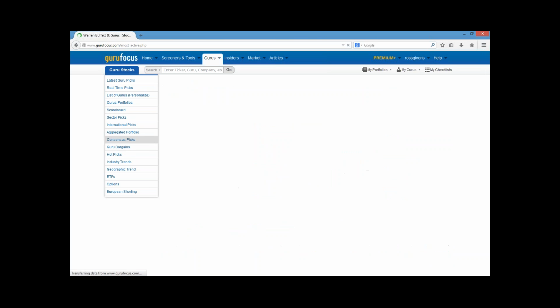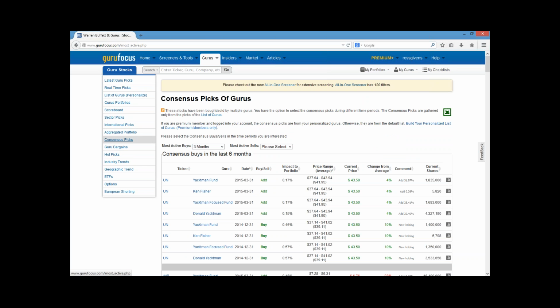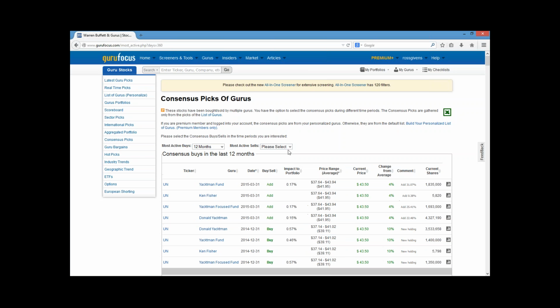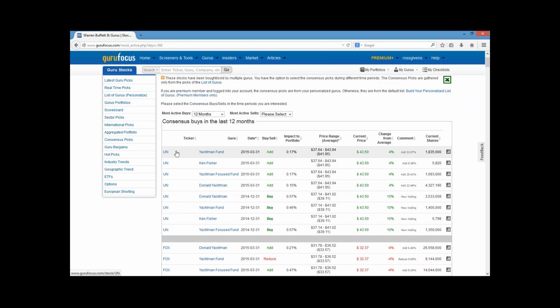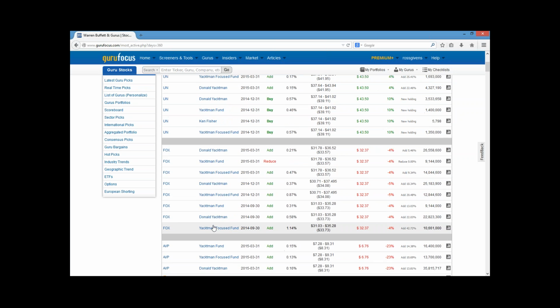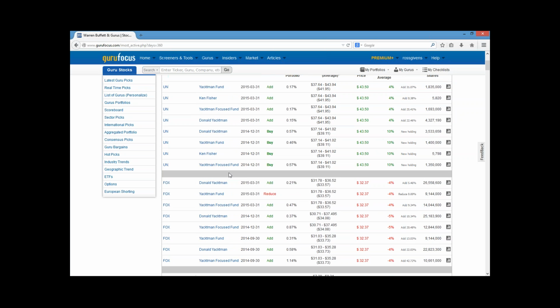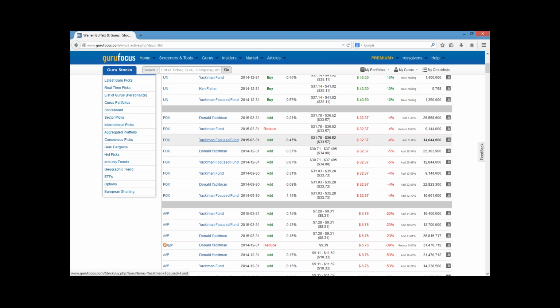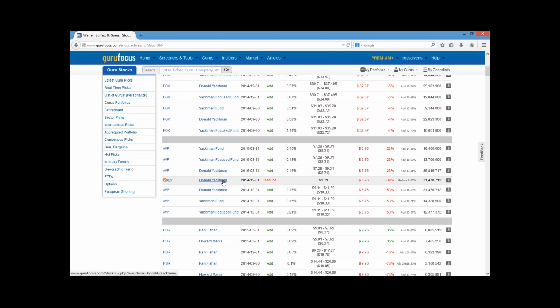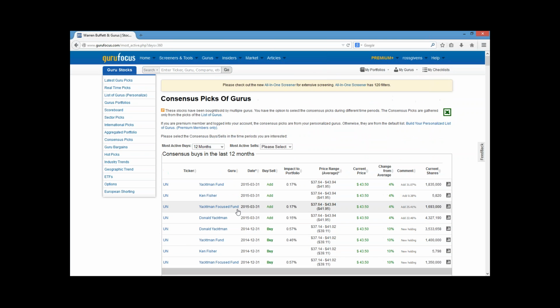Next down here on the list, you see something called consensus picks. That's just like it sounds. It's finding stocks that multiple of your gurus have purchased, right? So you can look over the last 3 months, 6 months, last year. We're looking at the most active buys for the last 12 months, and here we go. So we've got purchases by the Yachman Fund, Ken Fisher, the Yachman Focused, more Ken Fisher buys, more Yachman Fund Focused buys. If you have a larger list, you're going to see more, but it's just a way to find stocks that several people are buying, and there may be more conviction. If not, just Buffett bought it, but several other guys did the same thing.